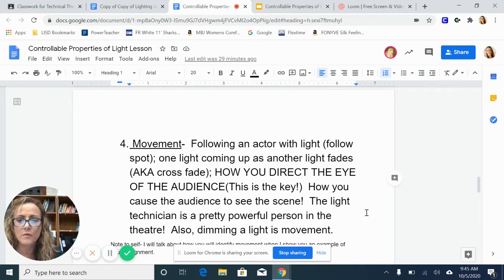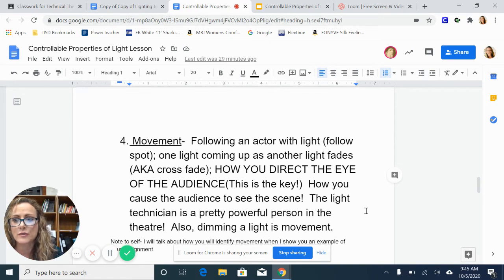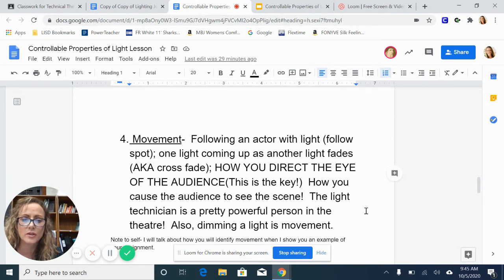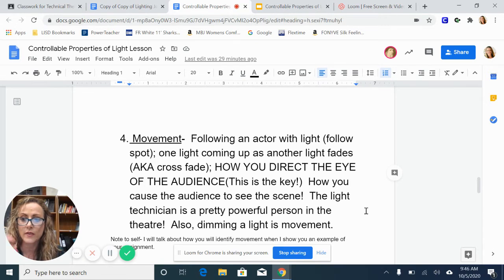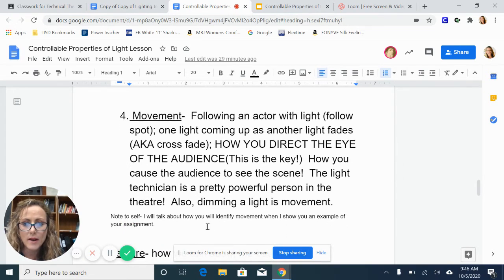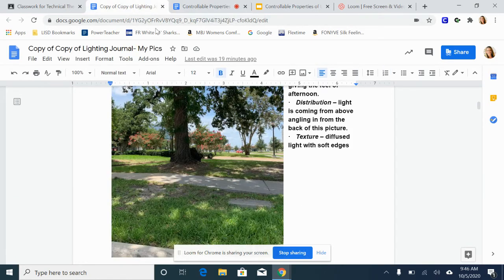For the kids at home, and actually everybody for this assignment, because they're still pictures, you will address the movement in your pictures: how the light makes you look first and then next. Okay, so I will talk about how you will identify movement when I show you an example. So let's look here.